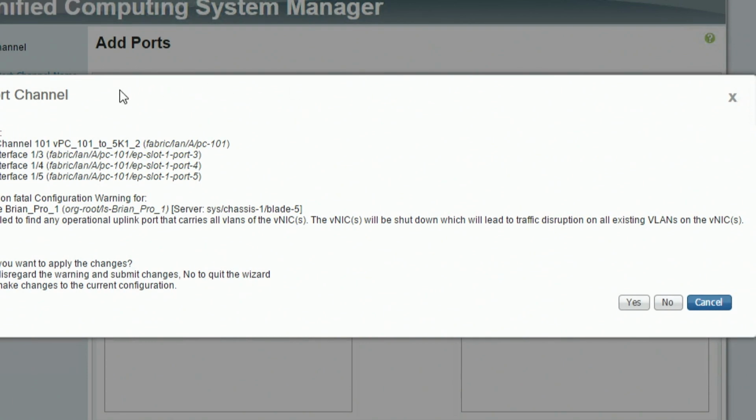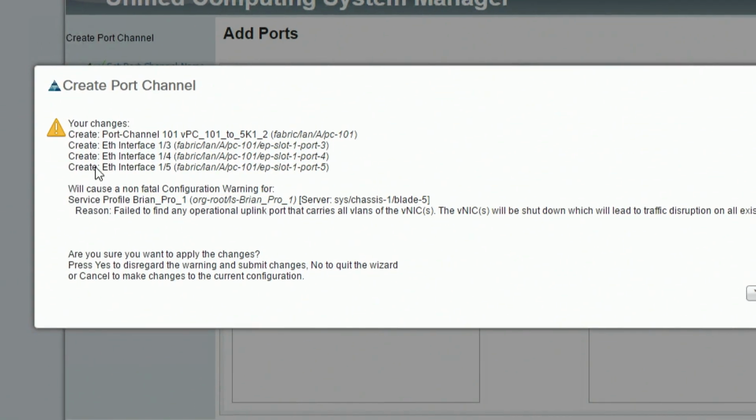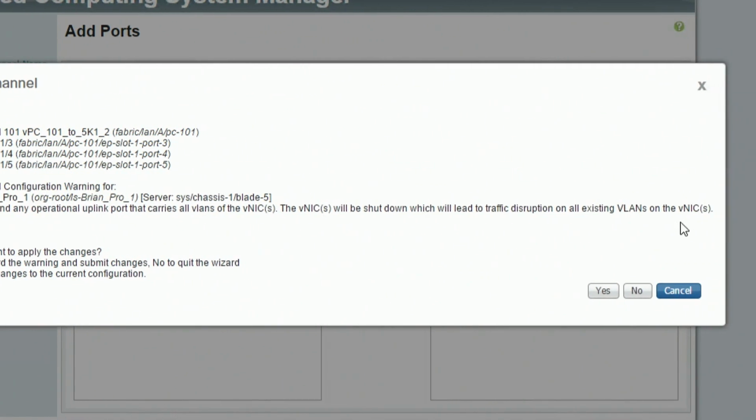Okay, right now it says that there's going to be a problem with the servers or the service profiles when we go to actually apply this. It says there's going to be an issue with one of the virtual NICs that we failed to find any operational uplink port that carries all VLANs of the VNIC. The VNIC will be shut down, which will lead to traffic disruption on all existing VLANs of the VNIC.